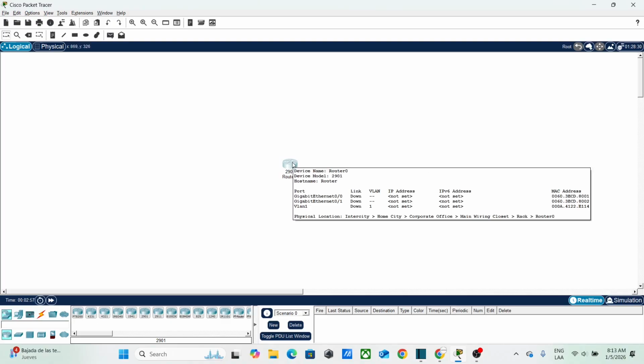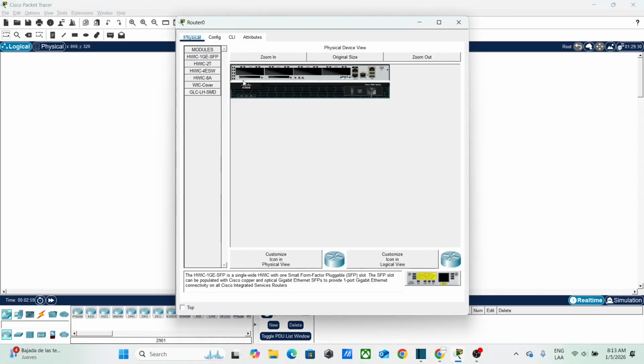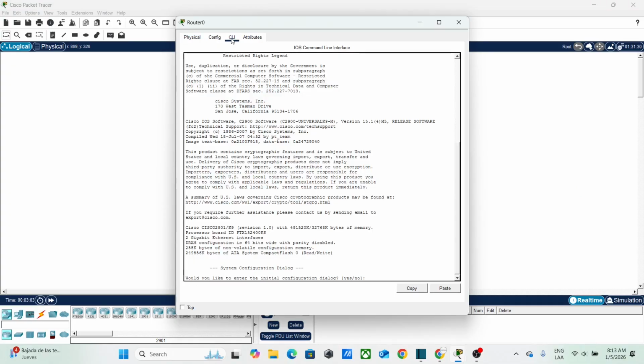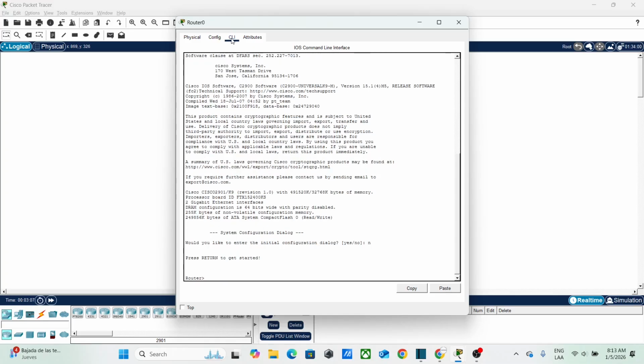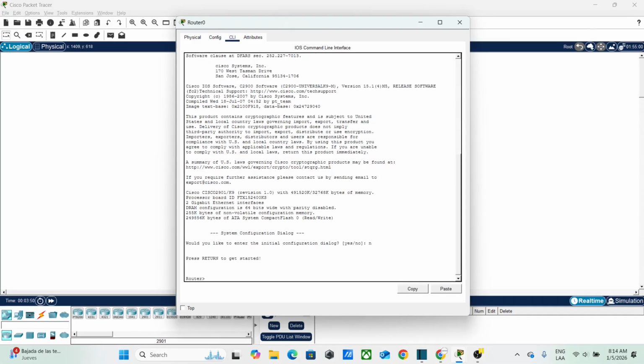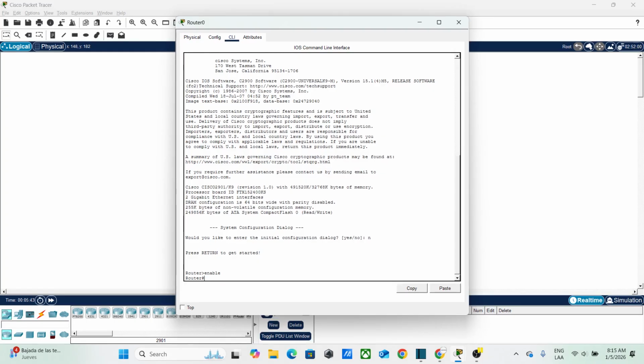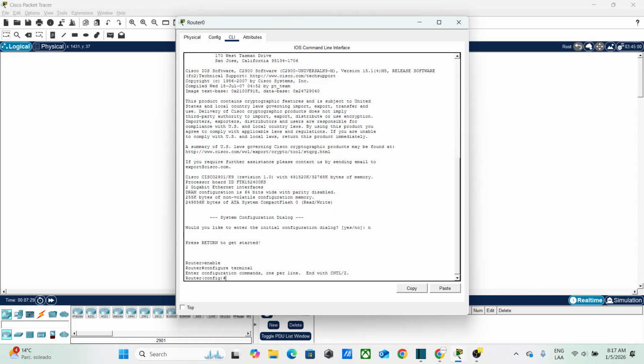Now we're moving to the most important part of the video, the CLI. Click on the CLI tab. When the CLI opens, you'll see a prompt that ends with a greater than sign. This is called User EXEC mode. To access full configuration commands, type enable. Now the prompt changes to a pound sign. This is privileged EXEC mode. To start configuring the device, type configure terminal. Now we're in global configuration mode. Notice how the prompt changes where you are.